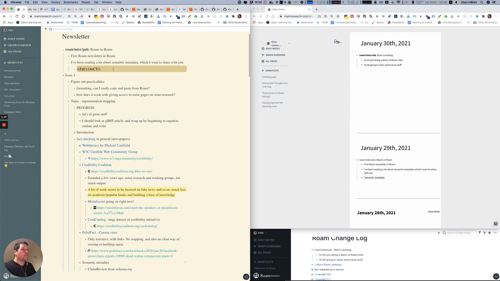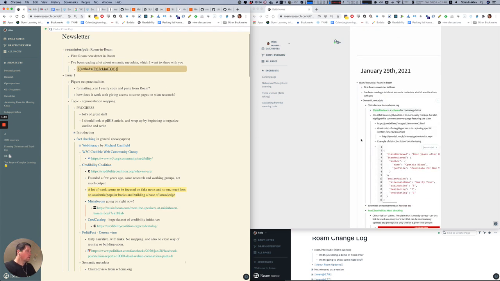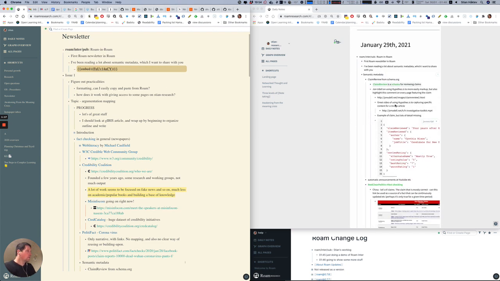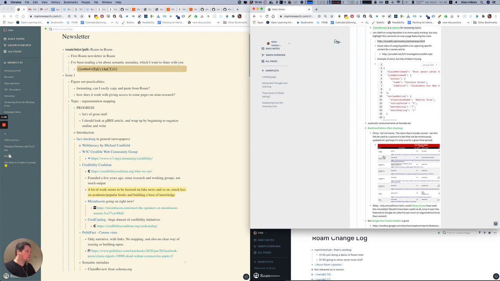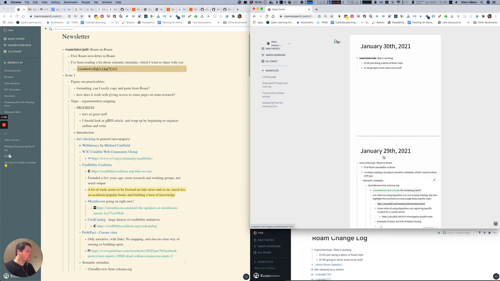Oh, actually, what I want to do is I want to embed it, like this. And so now, note that this is all proper blocks in this new database that can be referenced and queried and so on.